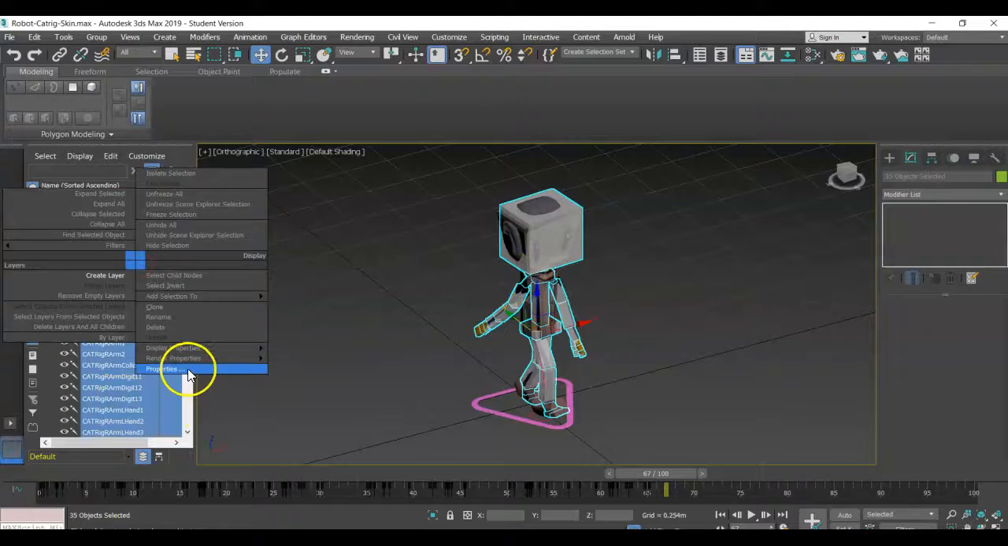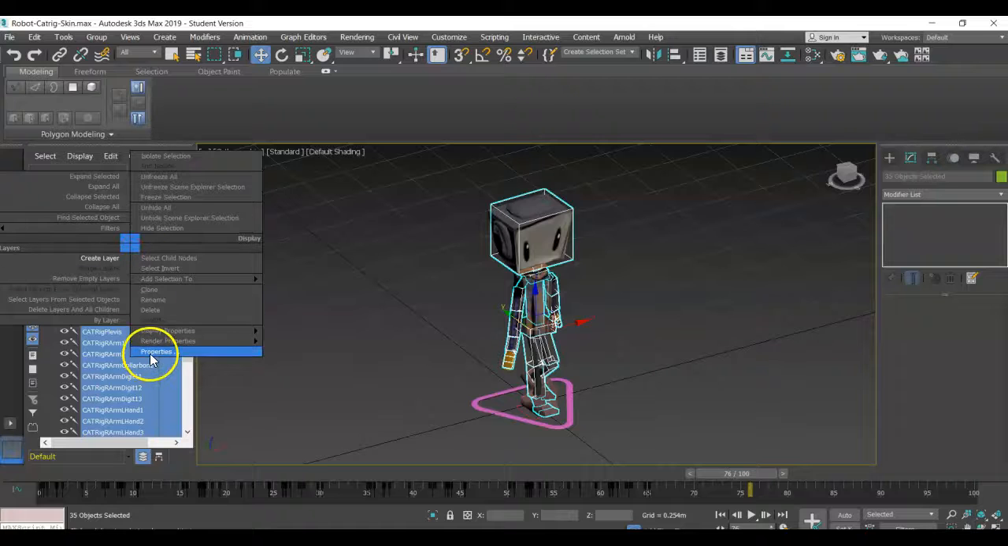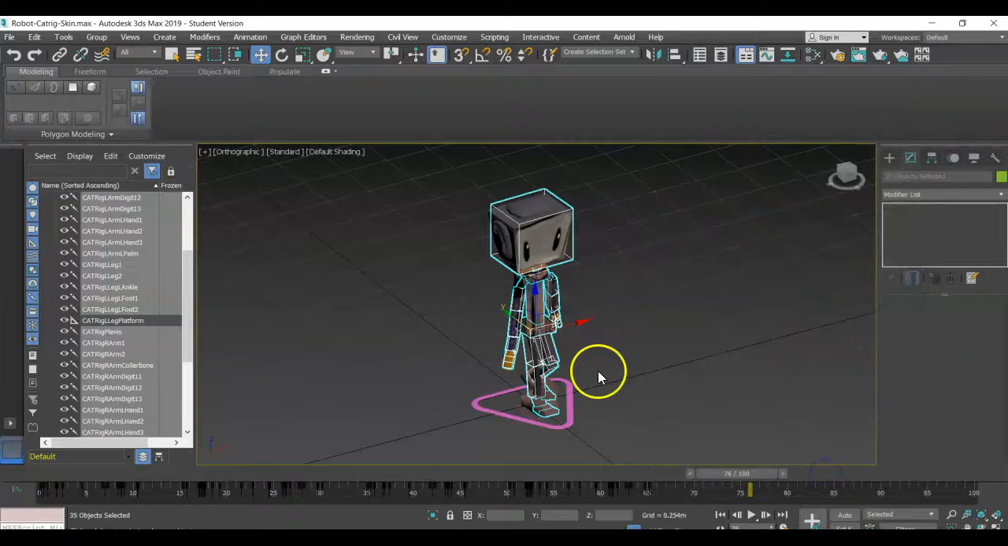Alright, just a second. I'm going to have a pause so I can display these. I want them to be kind of wireframe here. Alright, so this will work. I can choose properties here and then display as a box instead of having it be see-through or be a solid mesh. That way we can see the model from behind it.